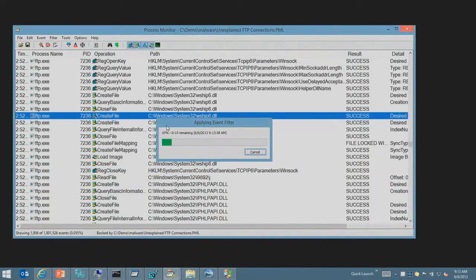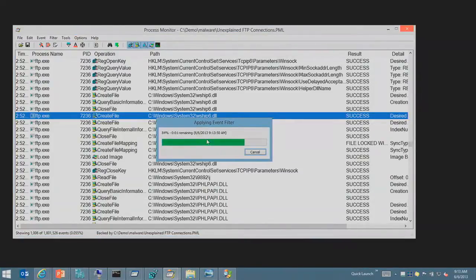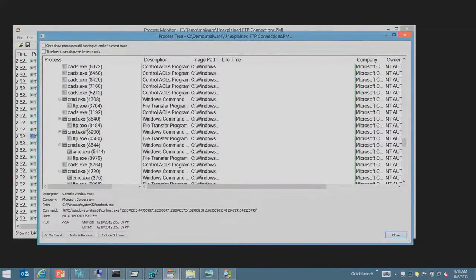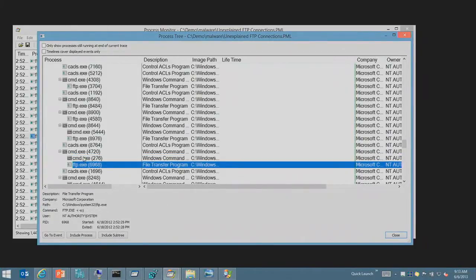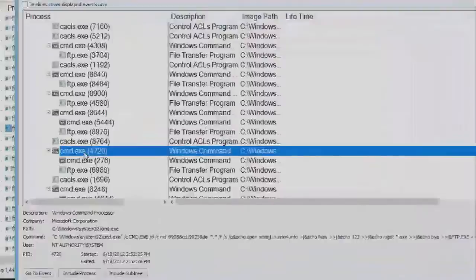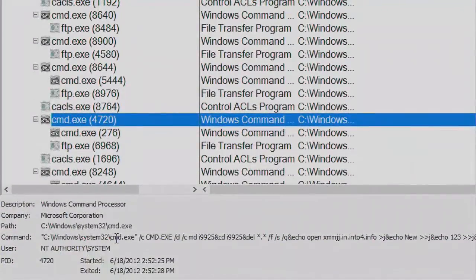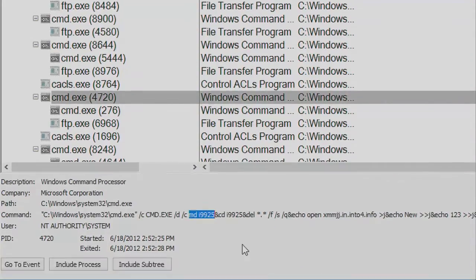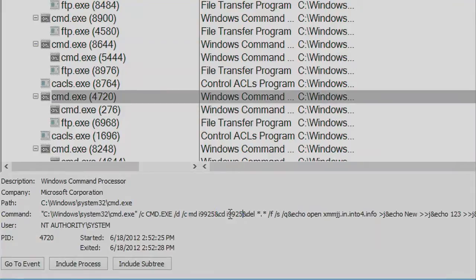So they went back to look at what launched the FTP process. Let's go take a look at its parent process. The parent process of this FTP is this command prompt. And we take a look at this command prompt's command line, and you can see that it's launching another command prompt, which is then creating a directory, a different name, because we picked a different one, I9925, changing directory into that, deleting anything that's in there, then starting to echo stuff out to J. Let's see what it echoes out to J.